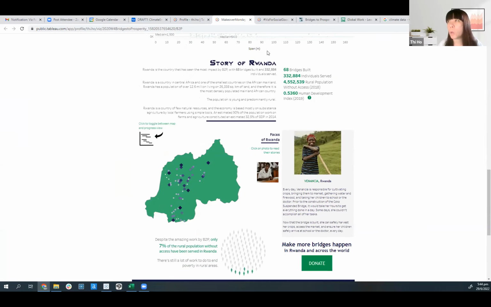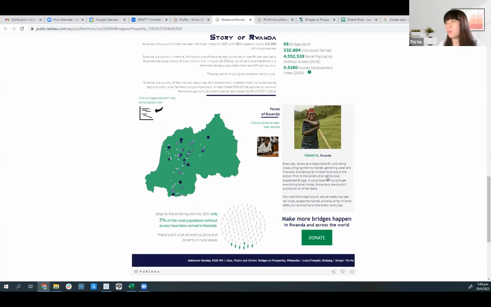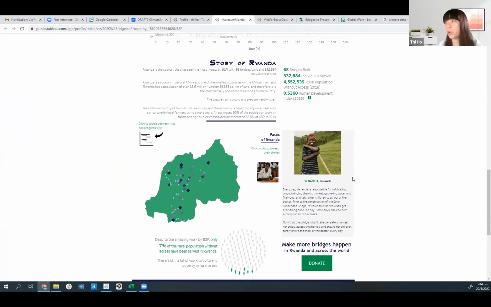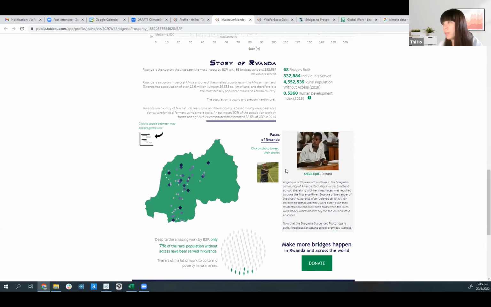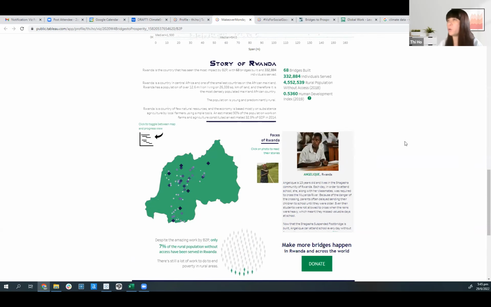So the story of Rwanda, I found this on the B2P website, about the story of this girl in Rwanda and how her life has been changed thanks to the bridge that B2P has built. So I got that story from the B2P website, and I built it here as a kind of story. And I think there is more than one story here.